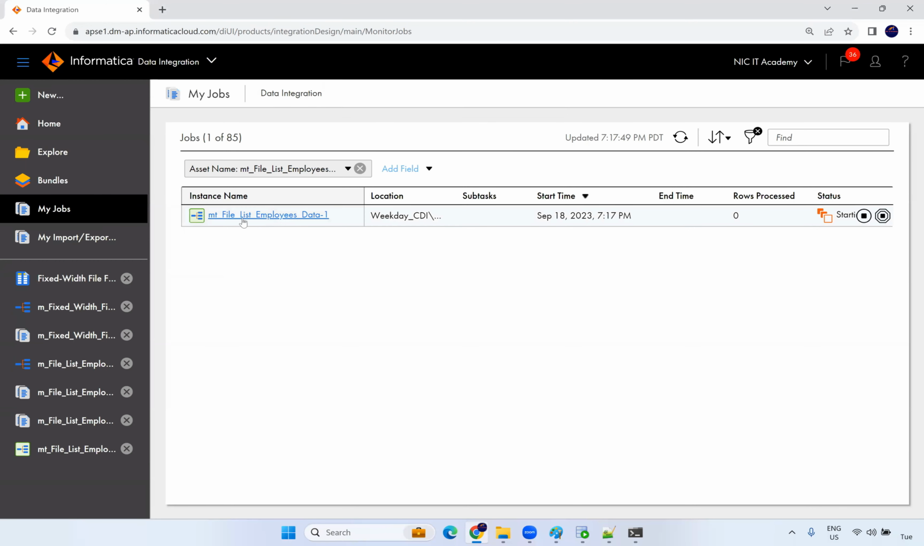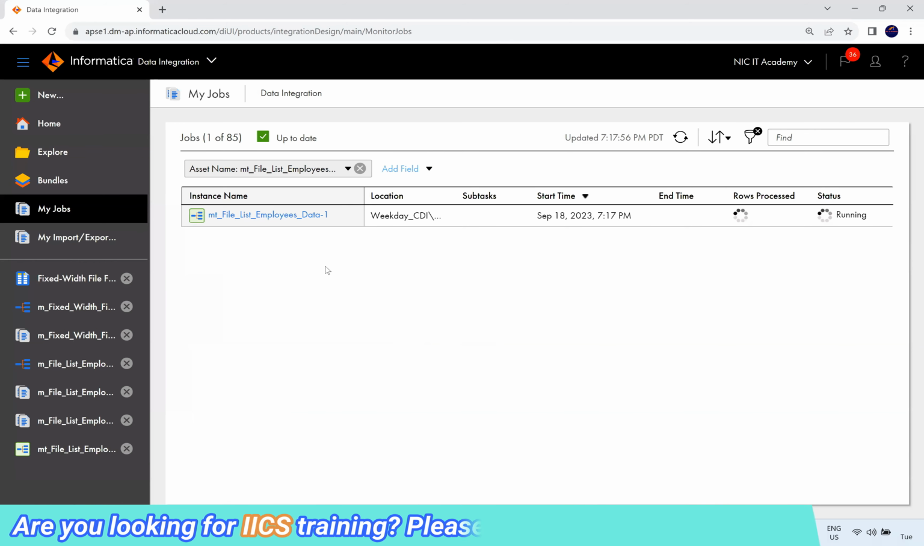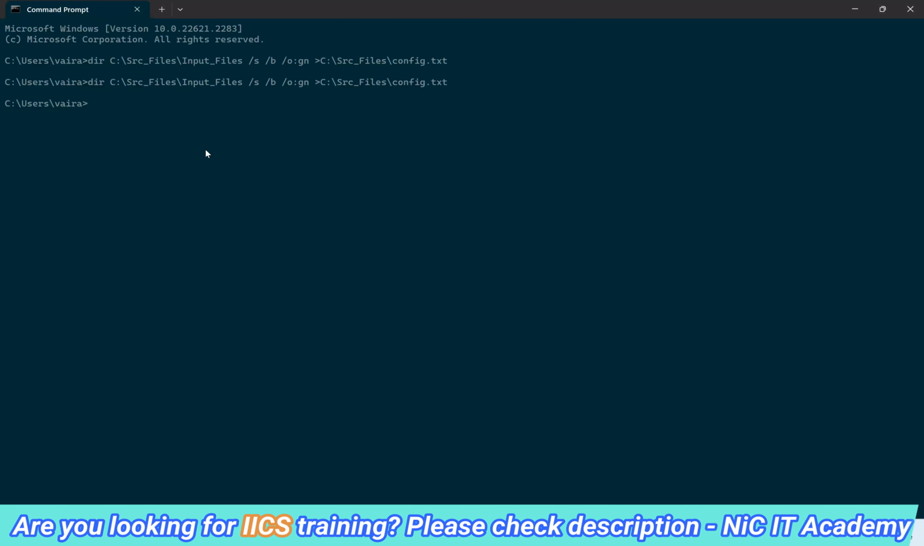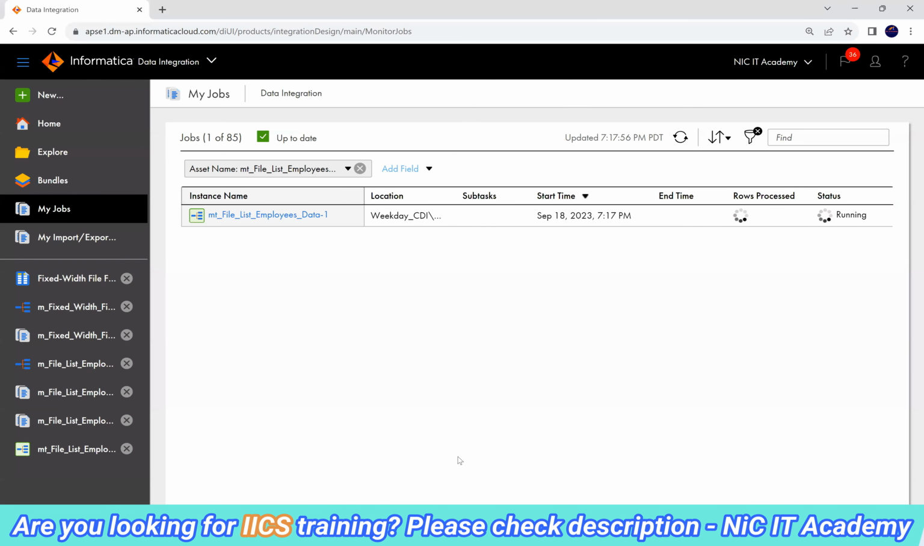Similarly, this time the mapping task is running, starting. Sometimes in IICS, this command will not execute properly. If you have executed the command in Windows and it is executing fine, but it is not working in the pre-processing or post-processing, in that case you can just restart your machine. Next time it will work.